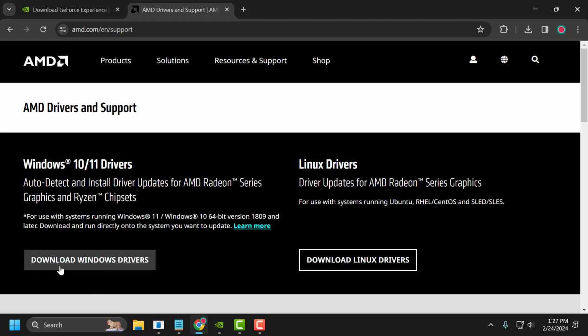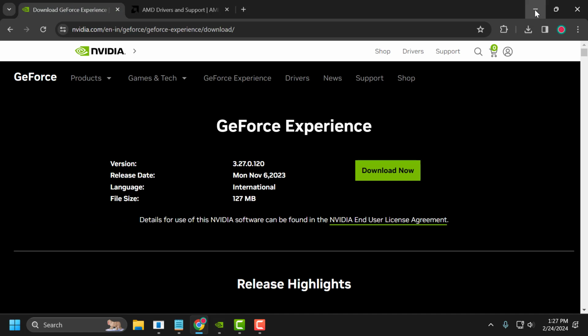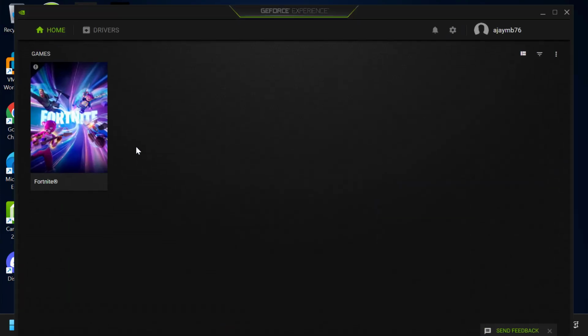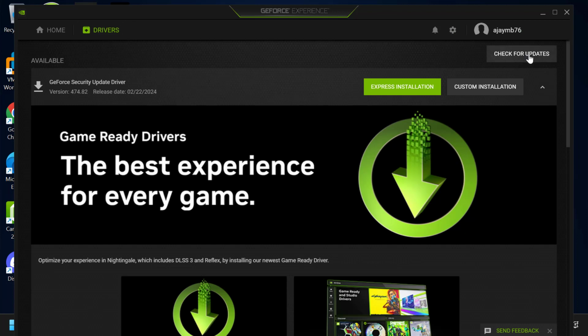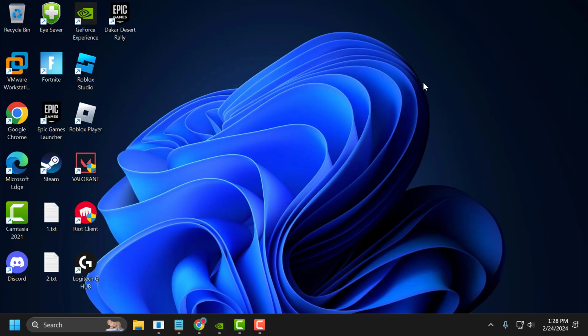You just need to select the download Windows drivers and download it. After downloading it, you just need to open the program and select the drivers tab and select check for updates. If you have any available update listed over here, then you just need to update it guys. After updating it, you just need to go ahead and restart your PC for the changes to take effect. After restarting your PC, you can launch the Tekken 8 and check if the problem solved or not.